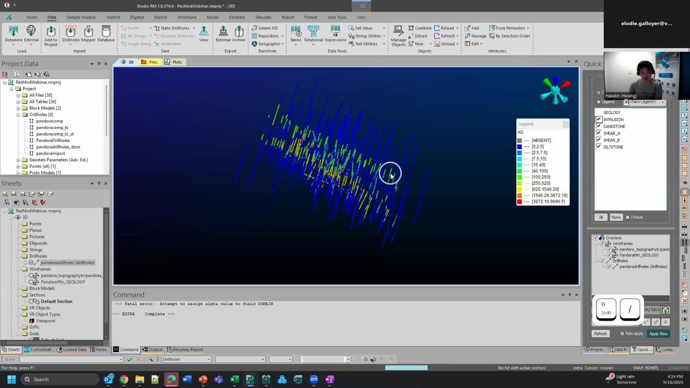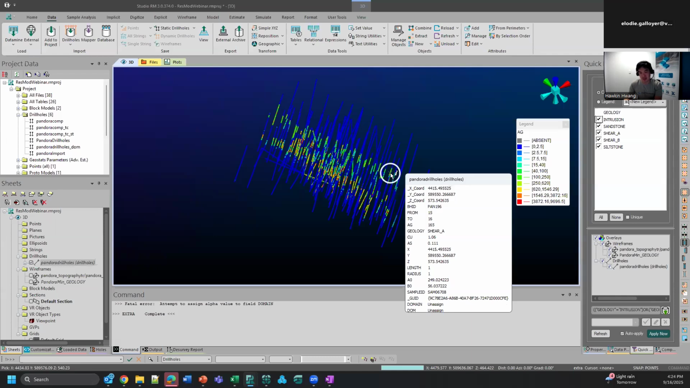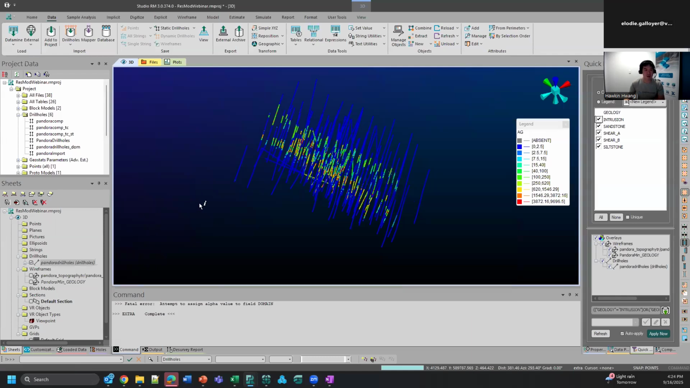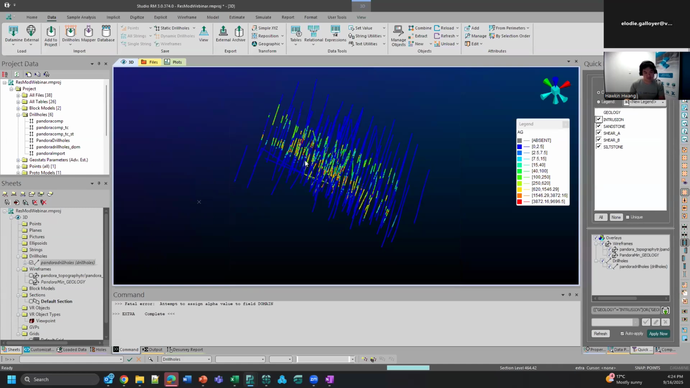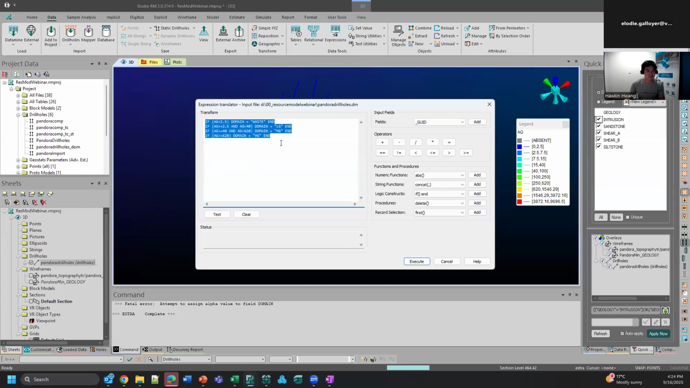So now if I query my data, I should have DOM unassigned. And let's just run my expression translator again. This time I should be able to hit restore. And I'm going to replace the file that I previously tried to do. Instead of domain, it's going to be called DOM now.